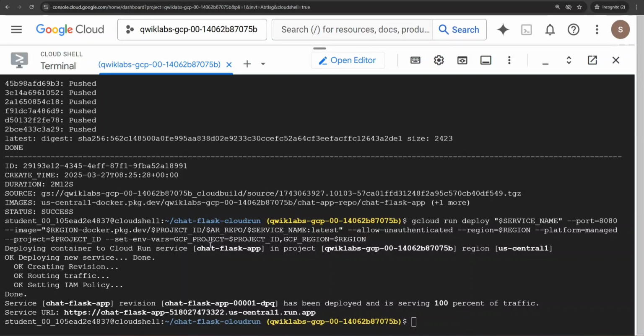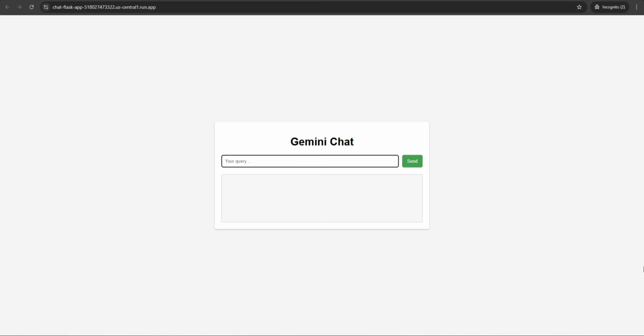Alright, so this is done, and the next thing we are going to do is to launch the application. To do that, you will find the service URL provided. So this is it. This is the service URL. This is what we are looking for. So we want to take this and open it. So this is the default app, and you can just try it out. Query it.